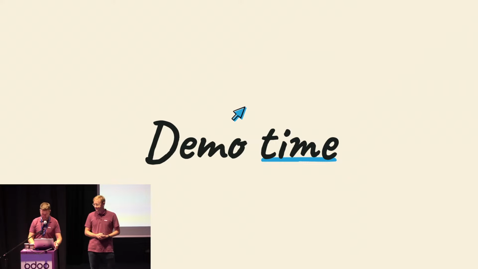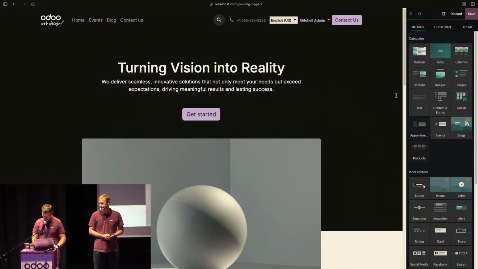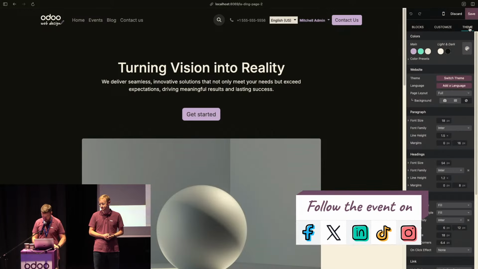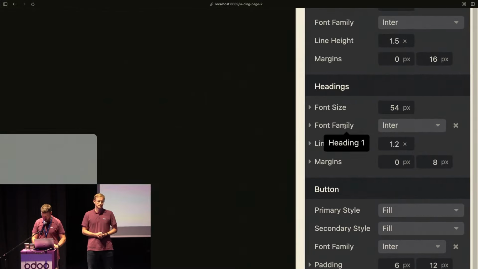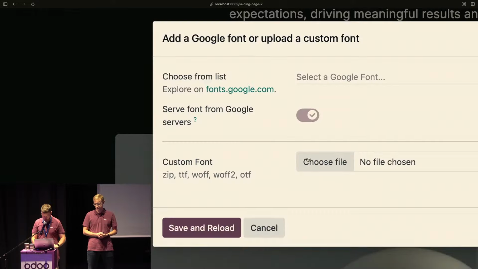So let's see in Odoo. To upload a custom font, let's say I want to add a custom font on my headings. You will have to go to the Theme tab, and then under Headings, you search for Font Family. You click on the drop-down, and you have a new option here, Add a Custom Font.